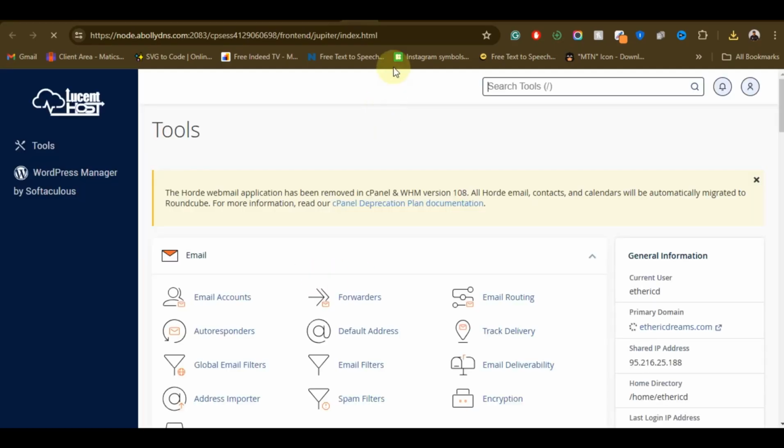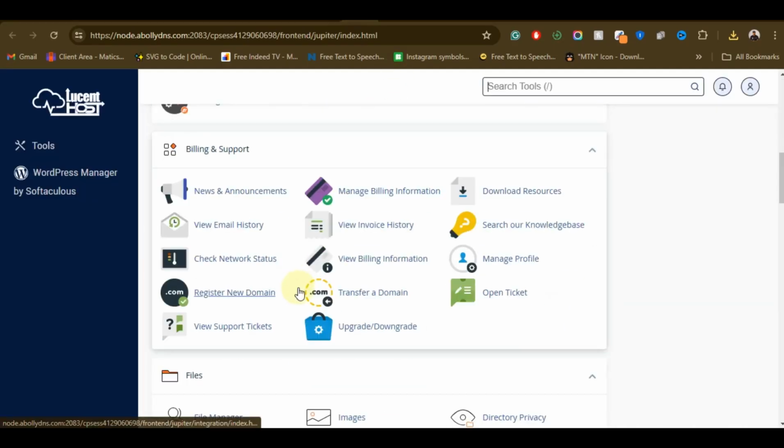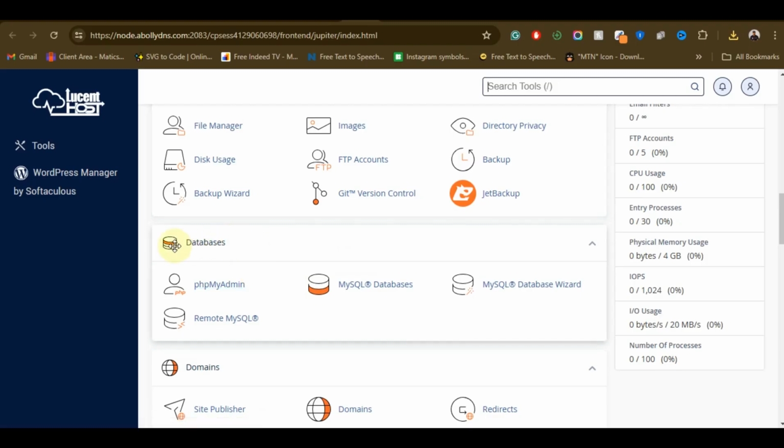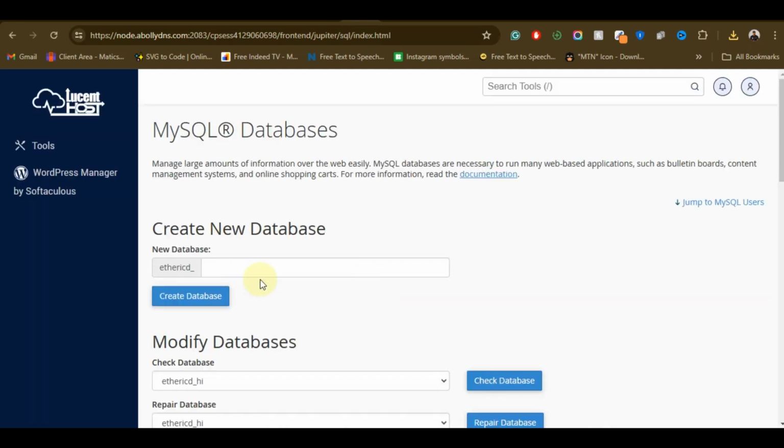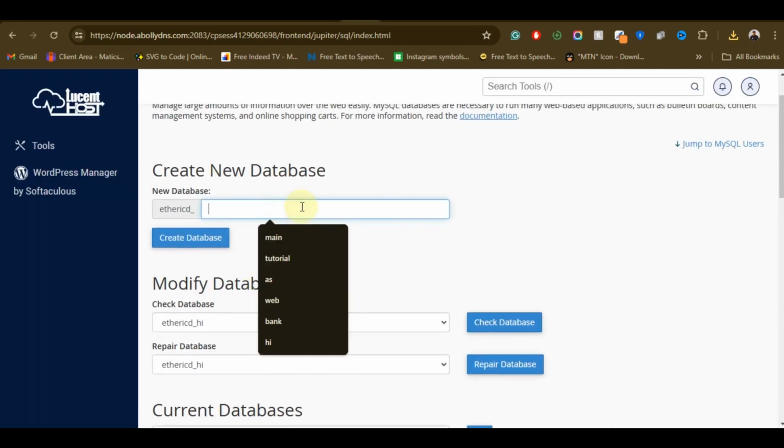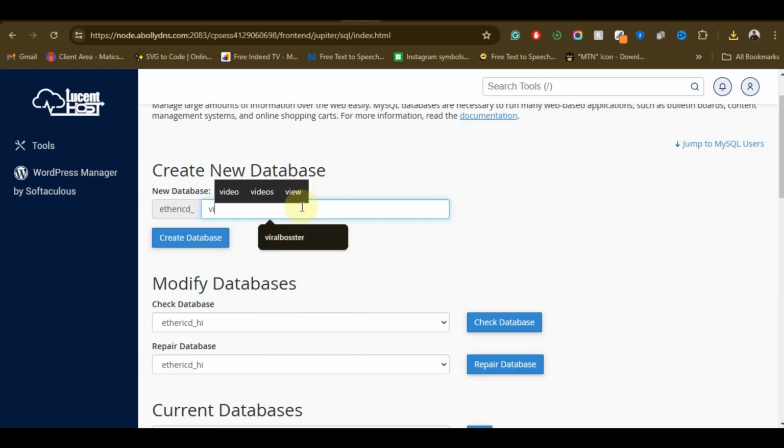Then we create a database. So let's create a database. You need to come down to where you will see this database option here now. Once you're in this database option, just click on MySQL. Then we create a database. I'm going to be using video class as the database name, then I create database.